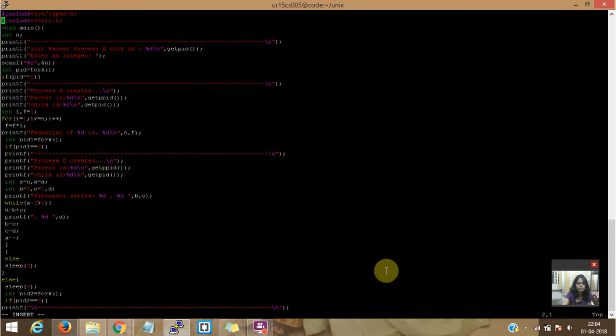In this program we have a main function as usual. We have 3 printf statements. One printf is where the initial parent process A is shown with its ID, and then we get an integer value from the user, and that value is going to be checked for each and every process. We get the ID of it, and if it is equal to 0, then process B is created, and the parent ID and child ID are obtained from the system.